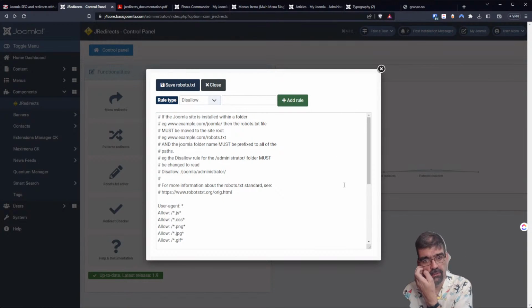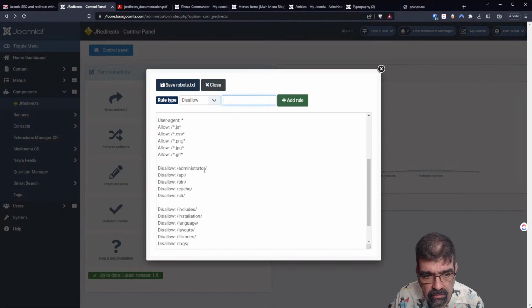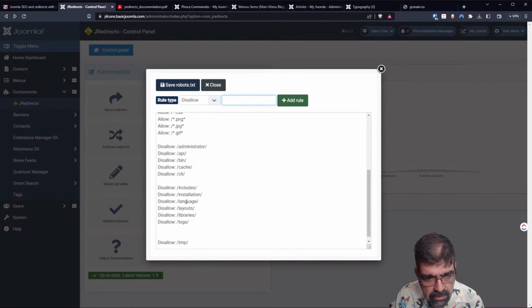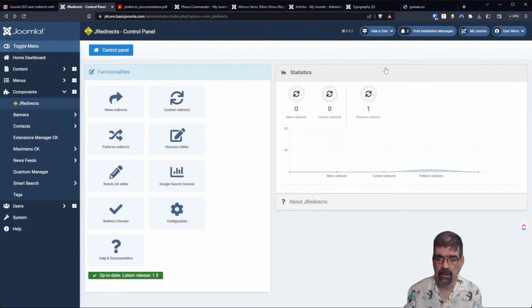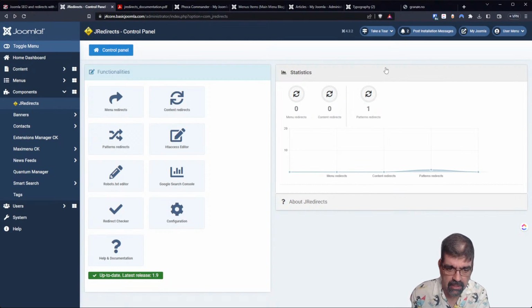And now it sees that it is a rule, and we can still edit things in here. And we can add rules or edit things. So if we want to allow access to any file type, that's great, but not in the administrator or any of these folders, and not in here, and disallow temp. So, all right, good. Wow, did not realize about turning on the robots.txt on an install.